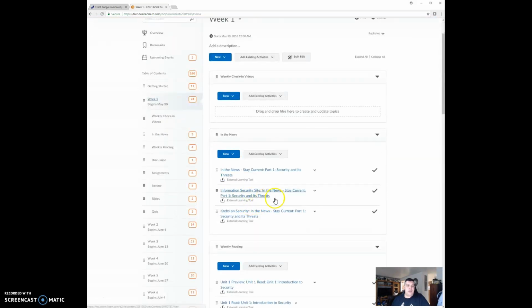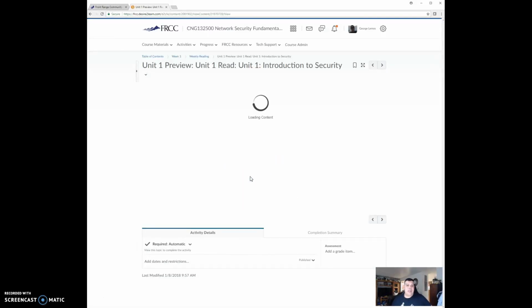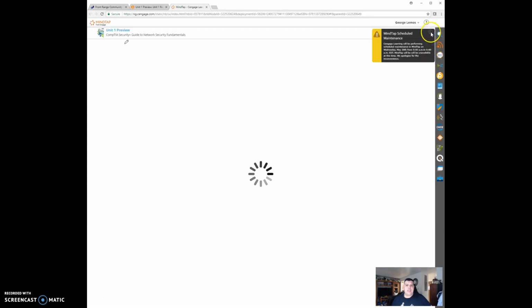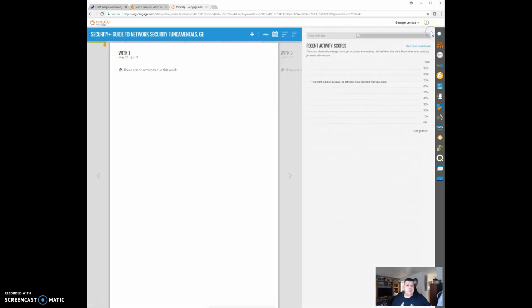When you go for in the news or weekly readings, simply just click the unit. It'll take you out to MindTap as it refreshes here and does a few other things. We actually get to see the MindTap environment itself. And this one, the first one is always just the preview, what you're going to learn, that covers the competencies also, just to make that very clear for you guys. I know that is important to some. Go ahead and close this here.